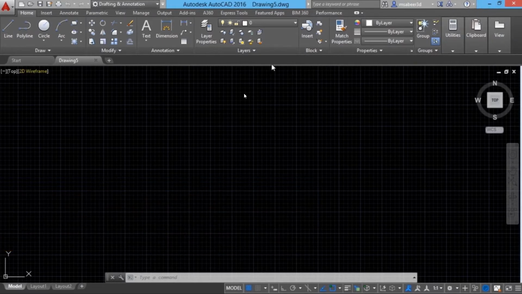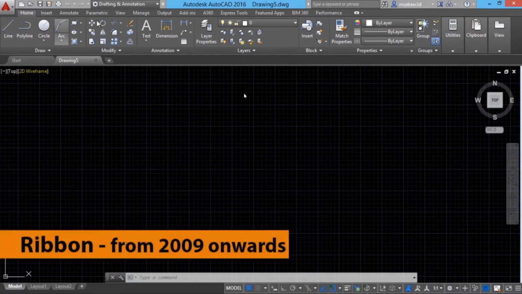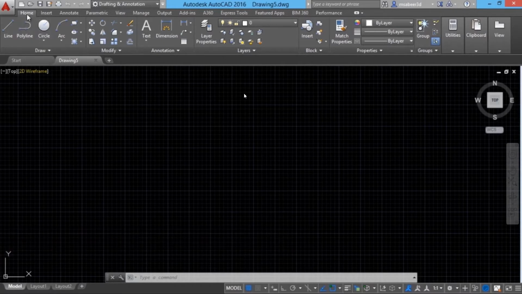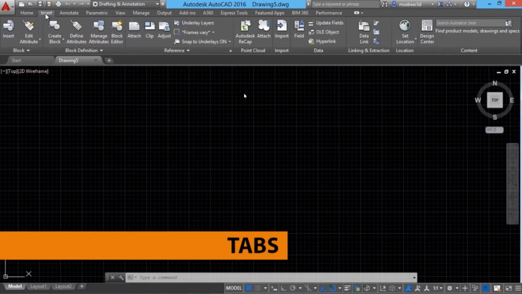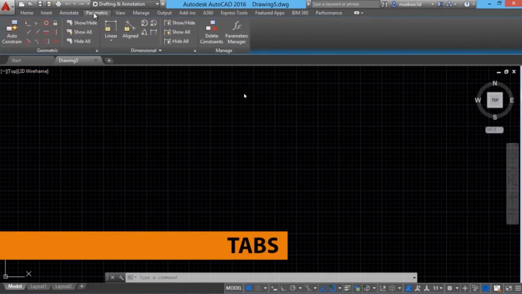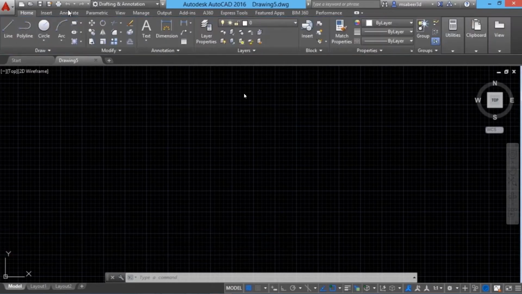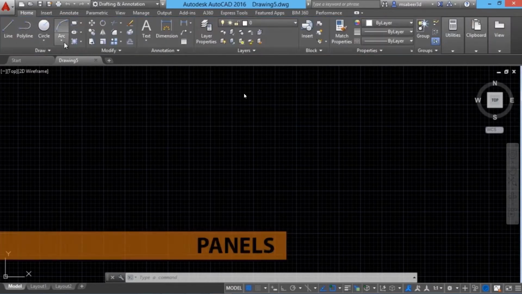And this particular area is the heart of the AutoCAD software, and it is called the ribbon. This particular interface is available from AutoCAD 2009 onwards. And this ribbon is categorized into various tabs. For example, we have a Home tab, Insert tab, Annotate tab, Parametric tab, etc. And each tab is subdivided into various panels.